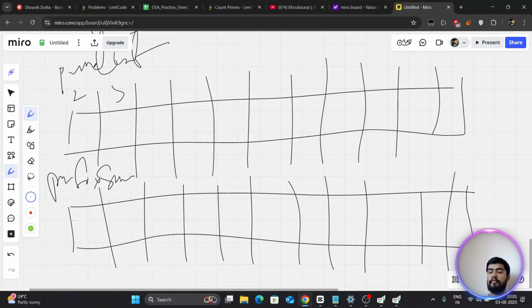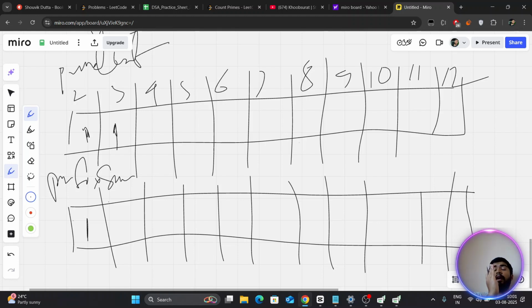So 2, 3, 4, 5, 6, 7, 8, 9, 10, 11, 12. This should be more than sufficient. 2 is prime. So when we are at 2, tell me how many prime numbers we have encountered ending at index 2. It's 1 because 2 is prime. How many prime numbers do we have ending at index 3? Is this number also prime? Yes, 3 is also prime. Then the previous index's prefix sum count plus 1. So here we are storing 2.